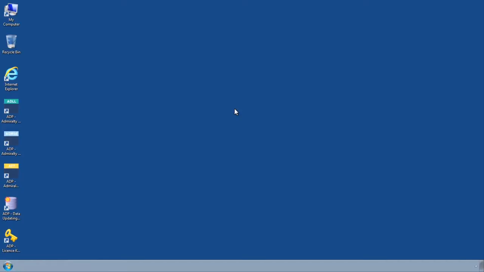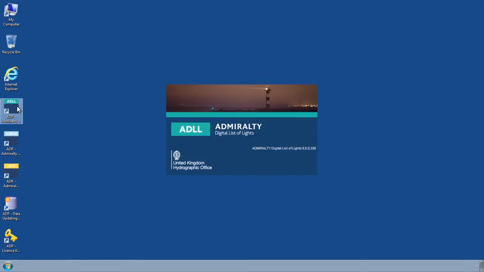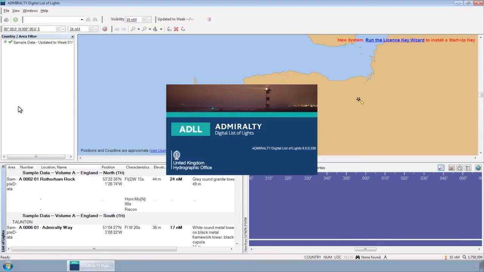After installing ADP from the installation CD provided by your chart agent, it will be necessary to install your ADP startup key. This should have been provided by your chart agent. To install your startup key, open one of the ADP programs from the Start menu or desktop of your computer.